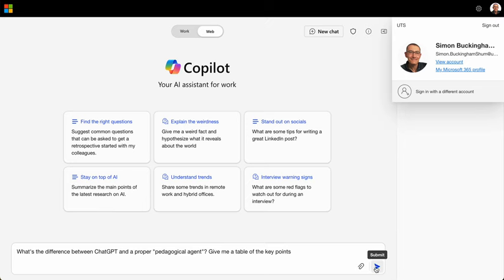And if you had a question here, well, what's the difference between ChatGPT and a proper pedagogical agent, right? People have actually been building these agents for a long time in the AI education research space. And there are products now which are much more tuned for learning than just ChatGPT, which of course was never developed by anybody who knew anything about teaching and learning. And I want the comparison in a table, please.